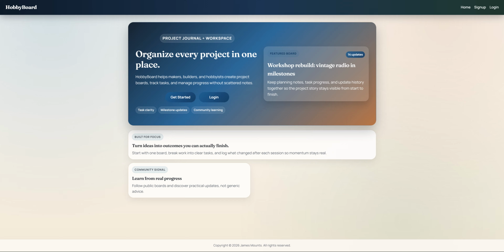Hobbyboard is a full-stack app I built to help makers, builders, and hobbyists plan projects, keep track of tasks, and share updates or accomplishments.